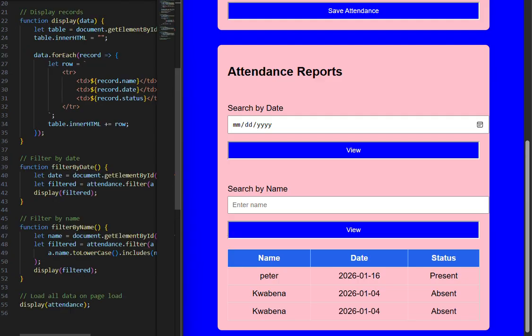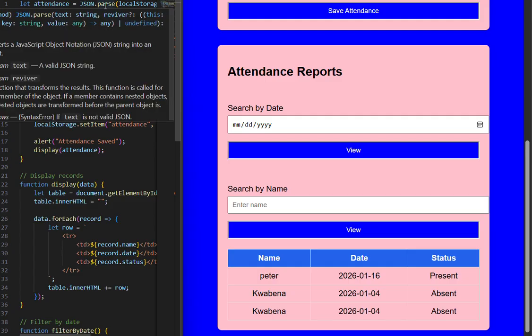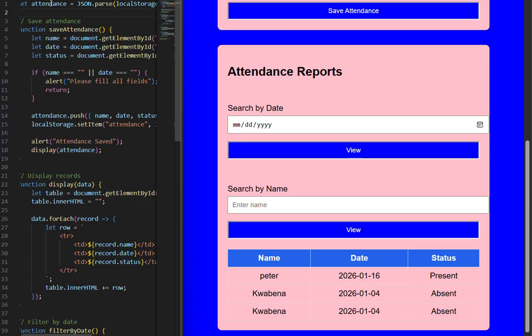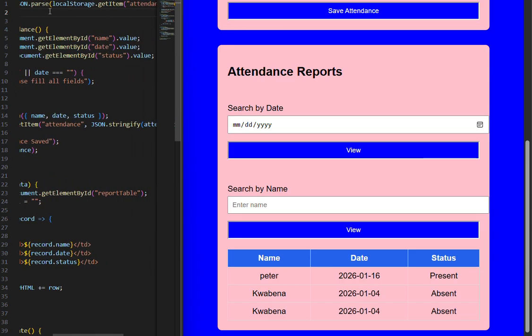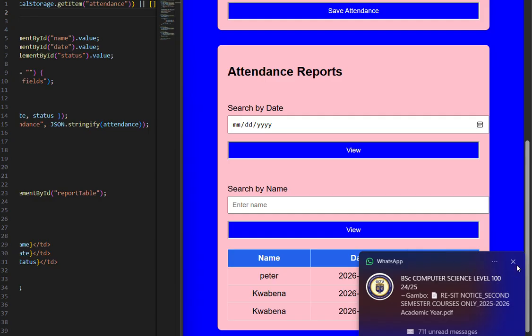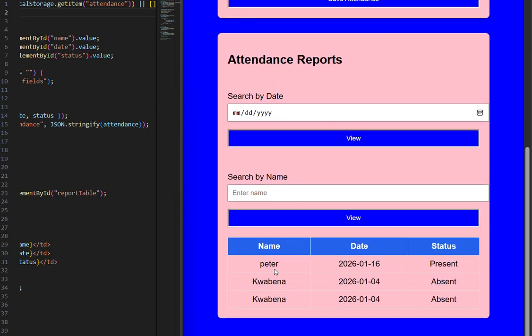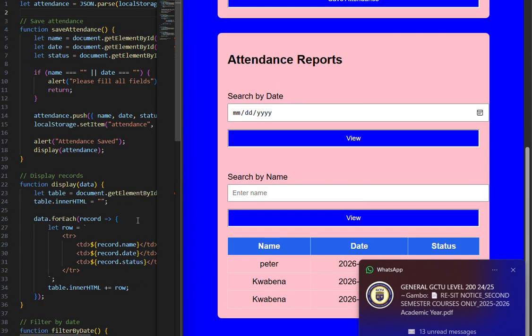Then we move on. We will come to the functionality of the JavaScript. The JavaScript also has the let attendance. This let attendance, I will show you right now. This retrieves the saved data, converts the text into the array. Then if empty, it creates a new array. Get it? So here you can see that there are multiple arrays that have stored my data. So that's what is responsible.